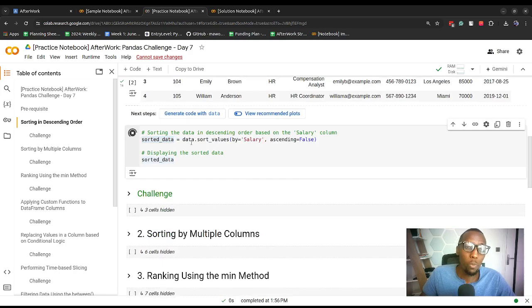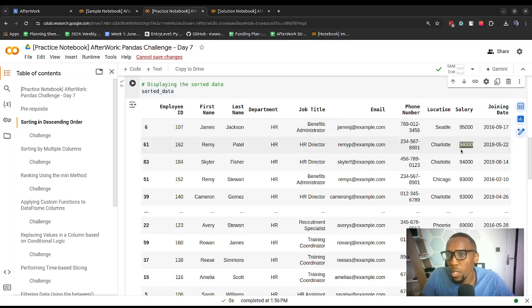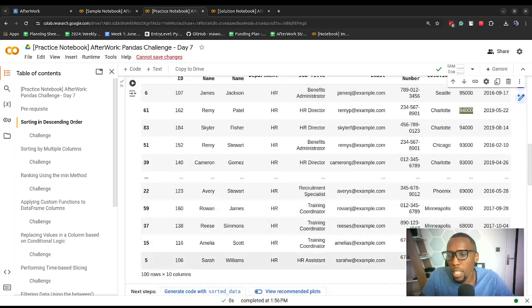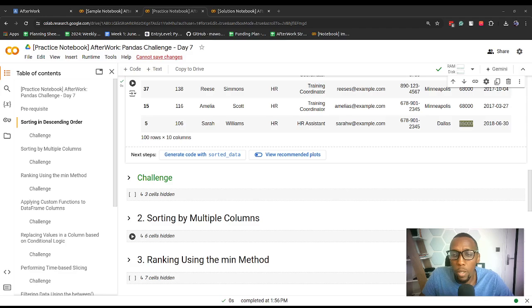So if we display that, we should be able to see that in the first few records the highest value is 95,000, etc. So the first records have higher values than the bottom records, which we have here. The ones at the bottom are the ones that we see here. Right, pause the video and then work on the challenge.